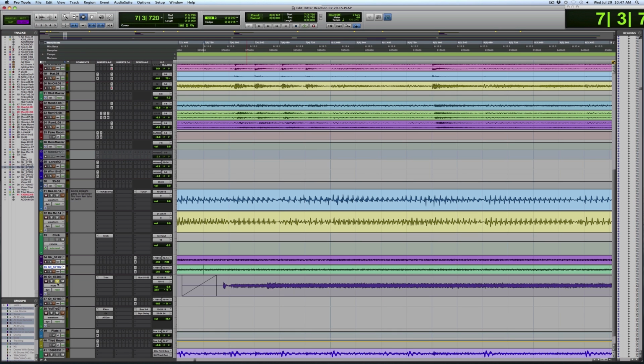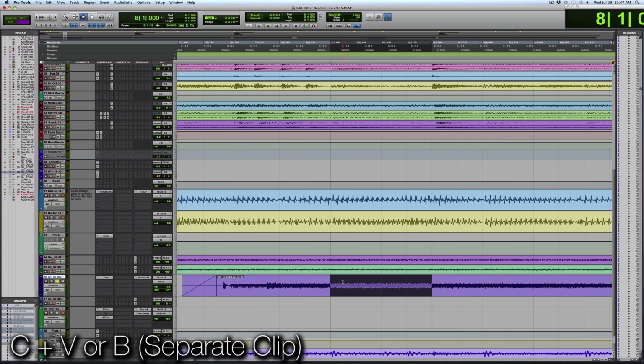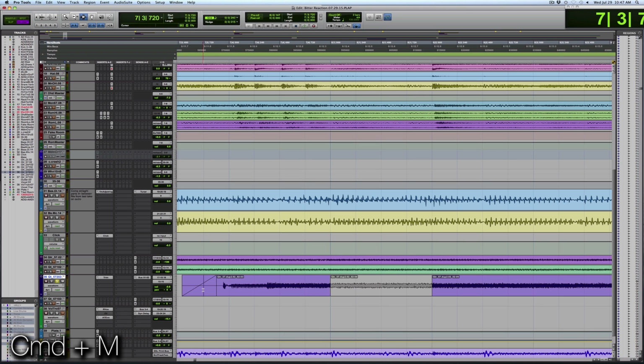Let's go back to waveform, like this. If we really wanted to mute something, highlight it here. I do copy paste on itself, so I'll do Command C, Command V, see what it's done, it's separated it out, and then I'll hit Command M, and I muted it.